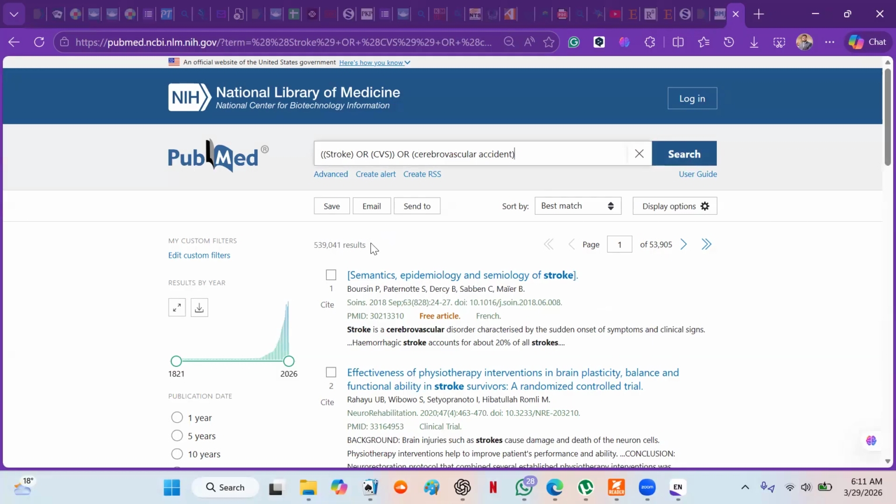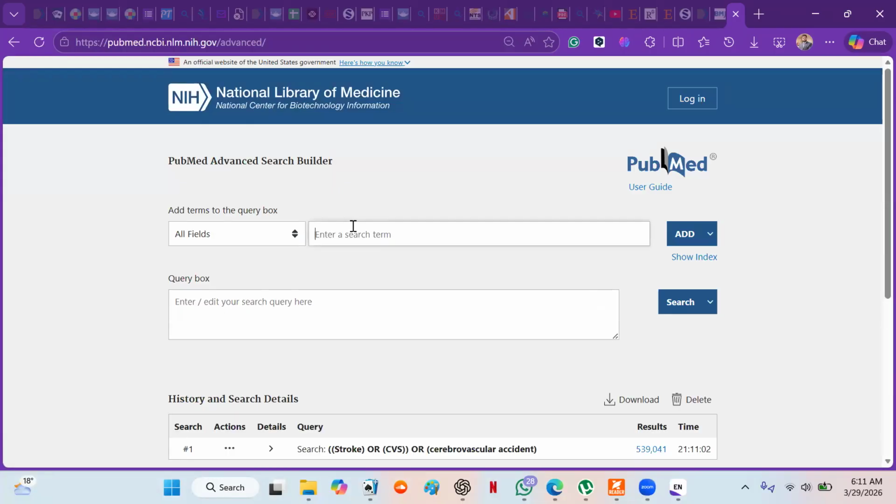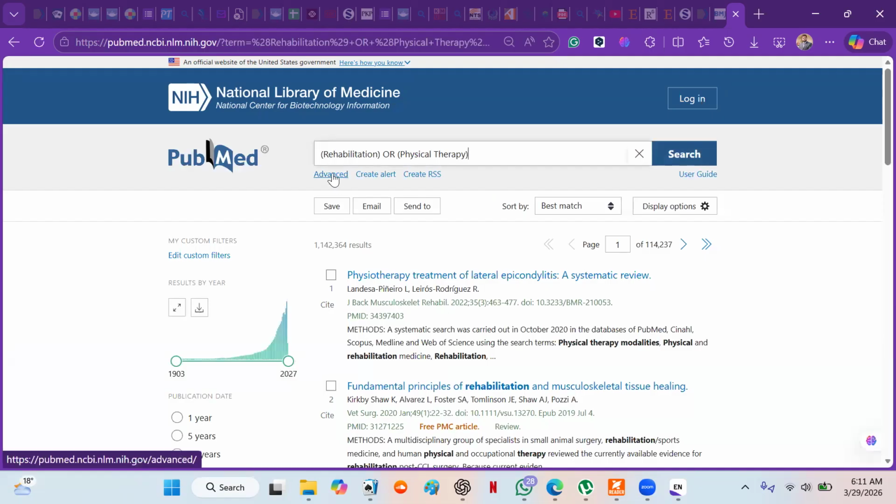Here it has a huge number of results. We click on the advanced again. Now we will search PubMed for our second key term, that is rehabilitation. We can add physical therapy. Search and click on the search. Again, click on the advanced.